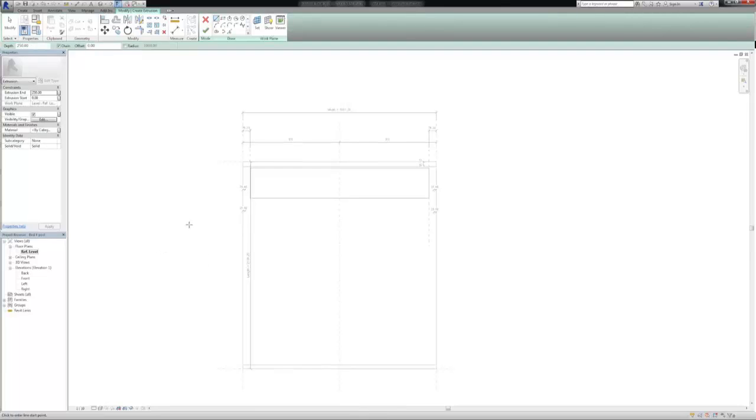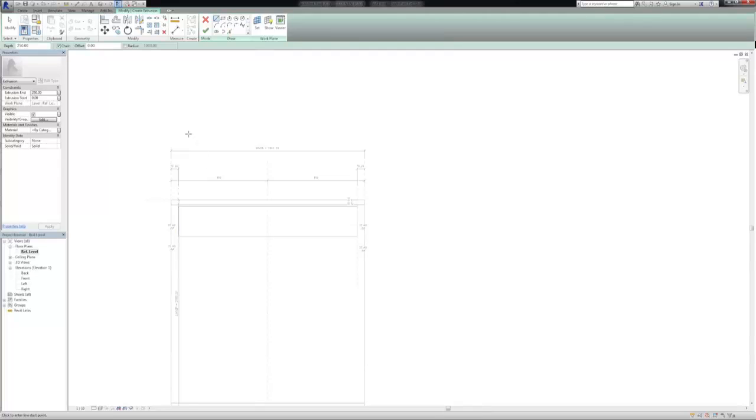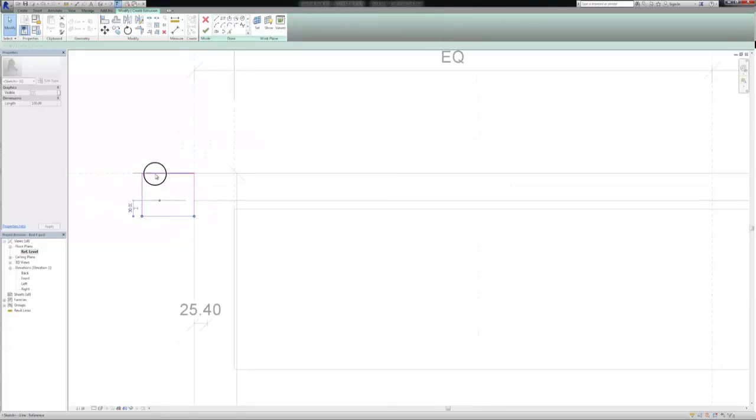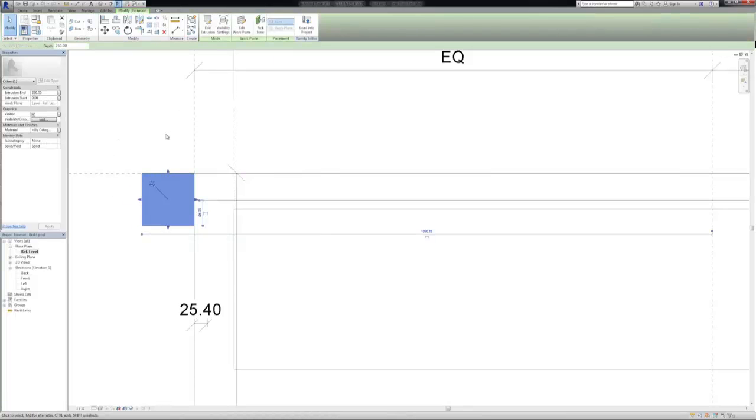Now let's sketch a square that will be extruded to create one of our posts. Finish the sketch. Notice that the extrusion starts at 0 and ends at 250 mm. Change this to 1500 mm to extend the height.